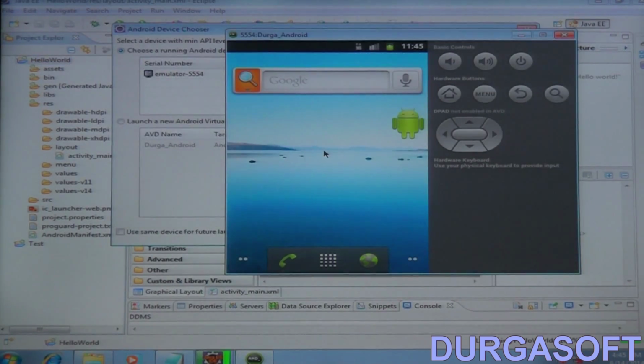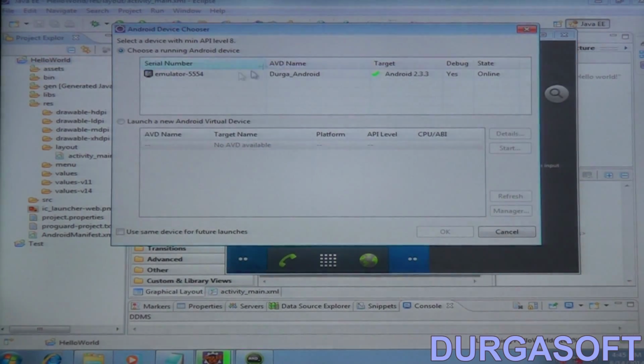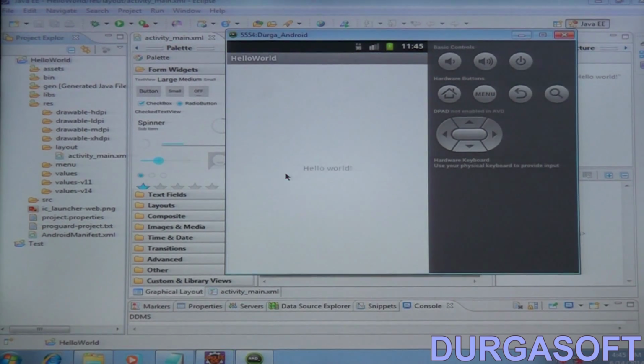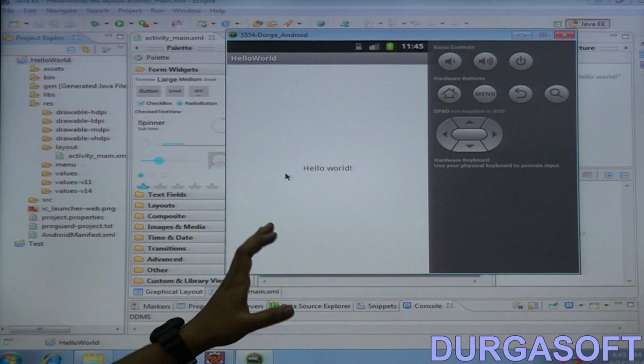Observe, it will install the application. You need to select here to install the application on the emulator. The emulator name is Durga underscore Android. Select OK, so it will install the application on the virtual device. So this is our Hello World example.